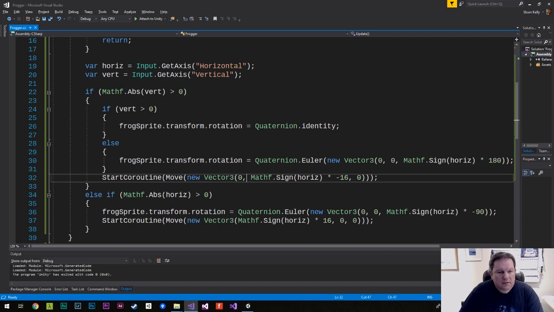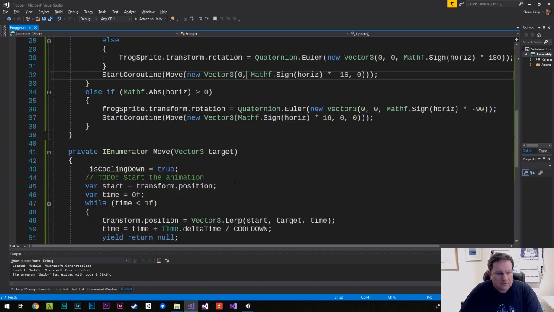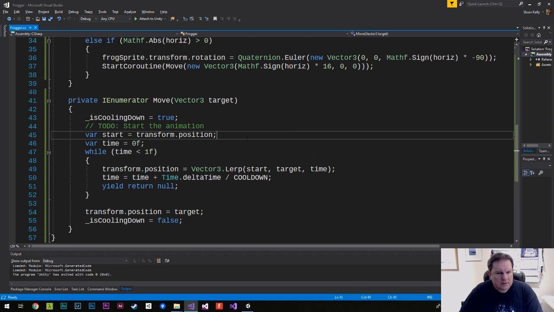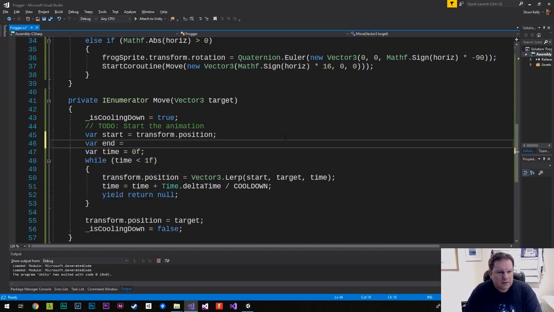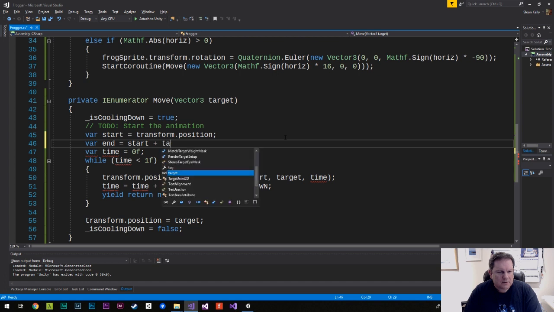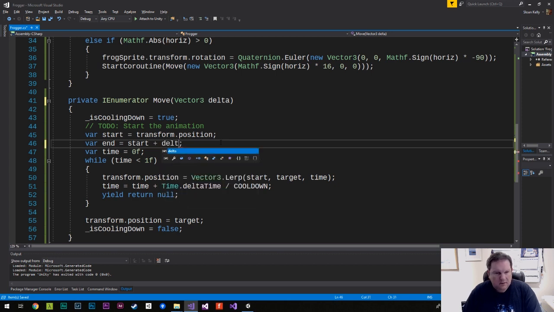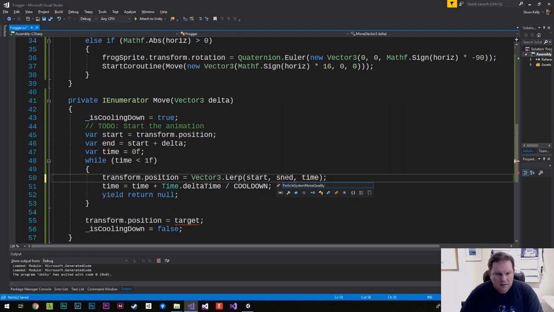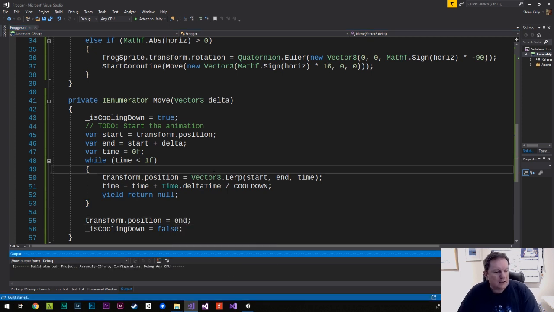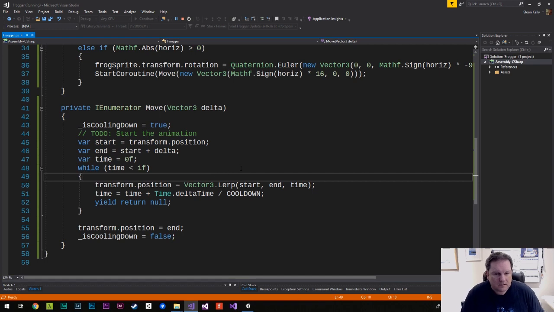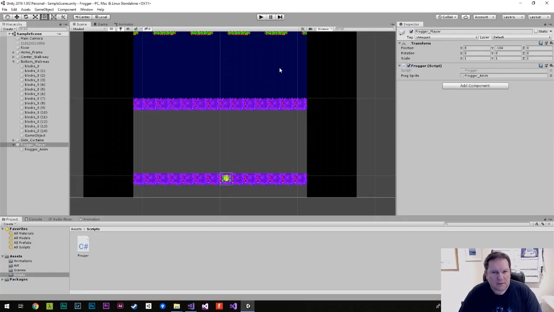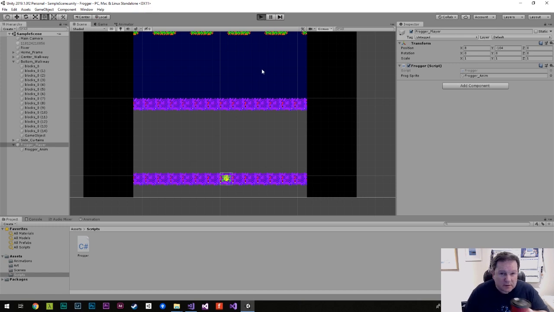So it's going to be the delta. So start is going to be there, and then var end is going to be start plus target. So let's call that delta. And let's call that delta. And then let's call that end. Call that end, and we'll call that end. And I really don't need to press F5 inside Visual Studio.